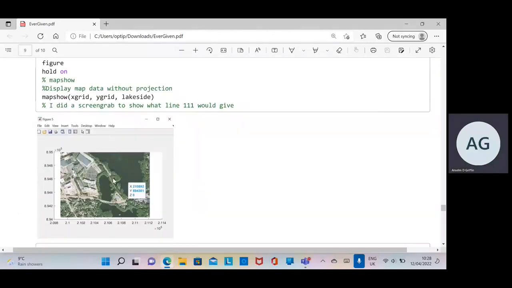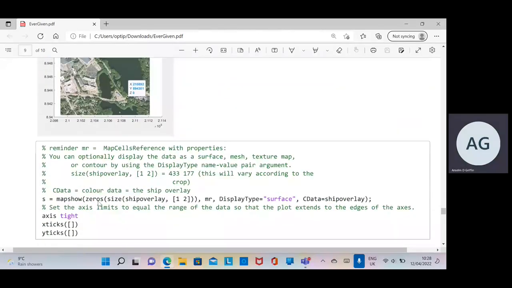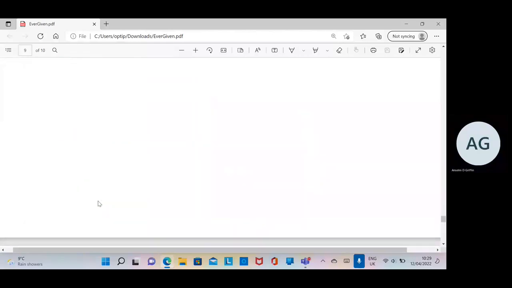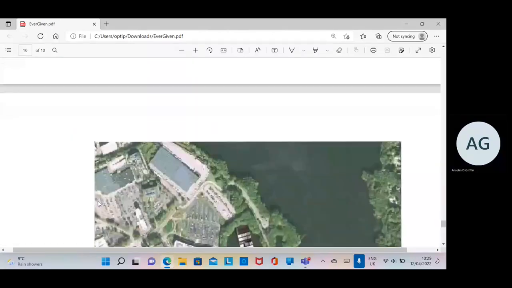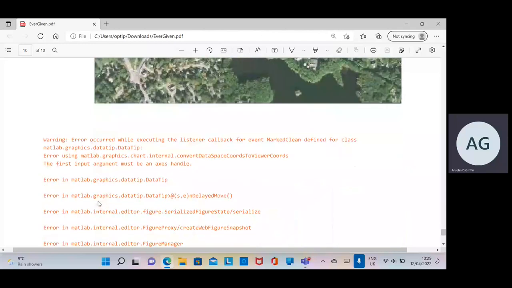And then finally, I did a screen grab there. That's before we stuck the boat. And then on this line here, we're going to stick the boat. And there's the boat stuck in the lake. I just got a few warnings here, but nothing to worry about. Hope that helped a little. And thanks very much for listening.